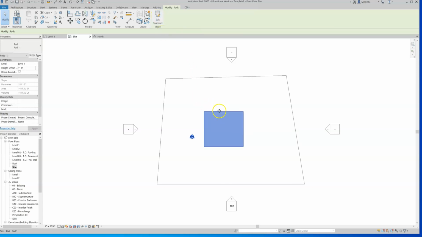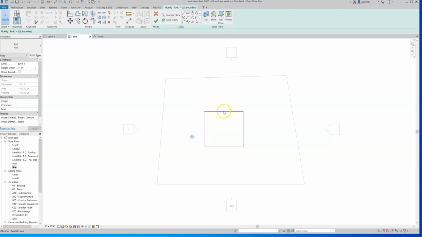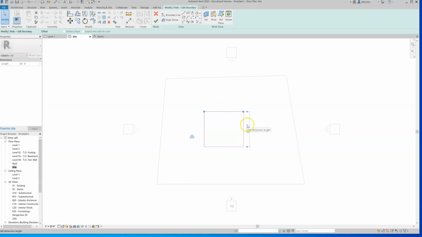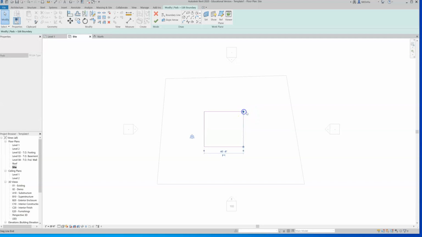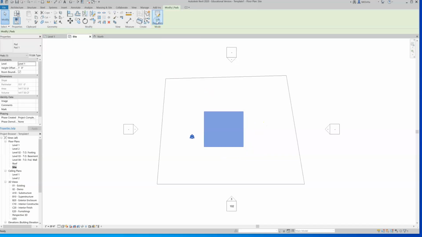So if you messed up and you need to make some adjustments, you can hit edit boundary, click on one of those lines, and actually type in a value in these dimensions and adjust the lengths of those as necessary by simply typing into that window. So you can make adjustments as you see fit. You can also drag a line and move it around, but you get the idea. So let's get back out of there and save that.